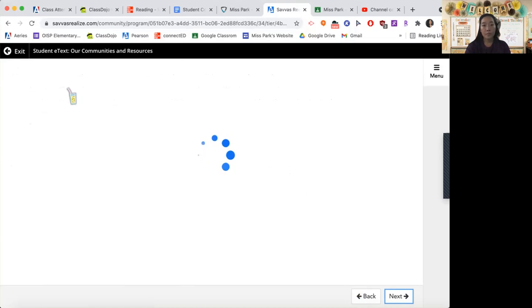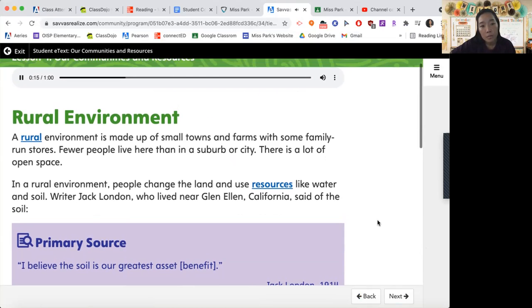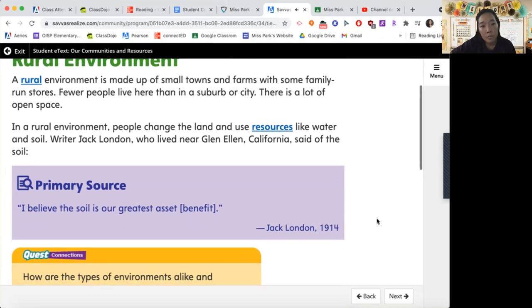Rural environment. A rural environment is made up of small towns and farms with some family-run stores. Fewer people live here than in a suburb or city. There is a lot of open space. In a rural environment, people change the land and use resources like water and soil.